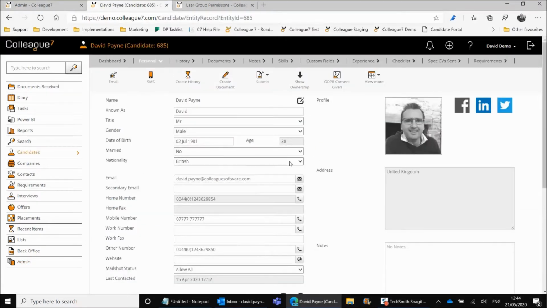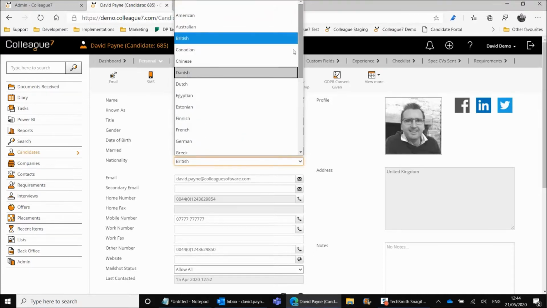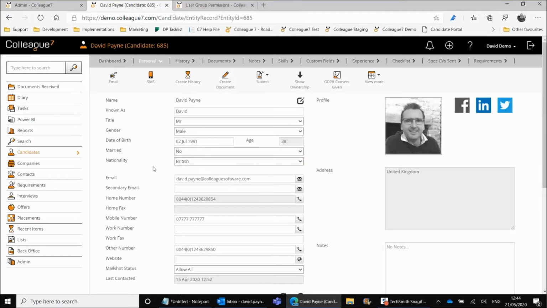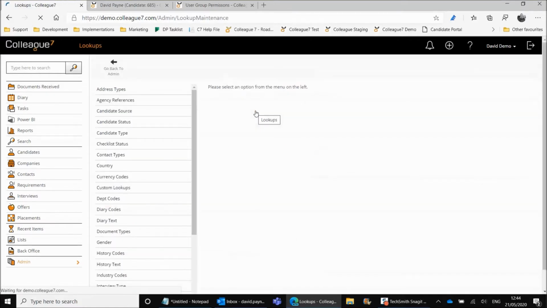Now, a lookup is a field that contains a drop-down set of values where you can select one of those values to represent that field ultimately. So we'll go through the process of looking at those different lookups, how you administer them, and the different options that are available within that area.